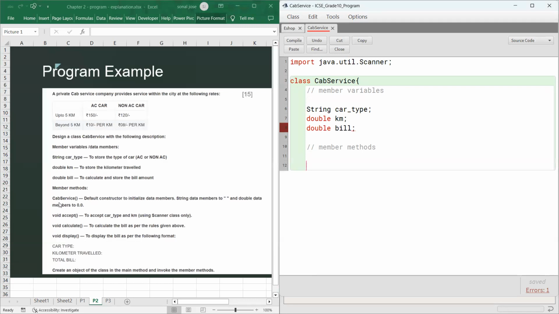Okay, so we do not write any return data type for a constructor. We just mention the same class name cab service and it is like a method. What functionality is expected? It says default constructor, which means no parameters. Initialize the data members. String data members have to be initialized to double quotes and double data members to 0.0. So car underscore type is a string data type, so we will initialize it like this. Kilometers is a double data type, so we will say 0.0, and bill is also a double data type. We'll say 0.0 and that completes the constructor.